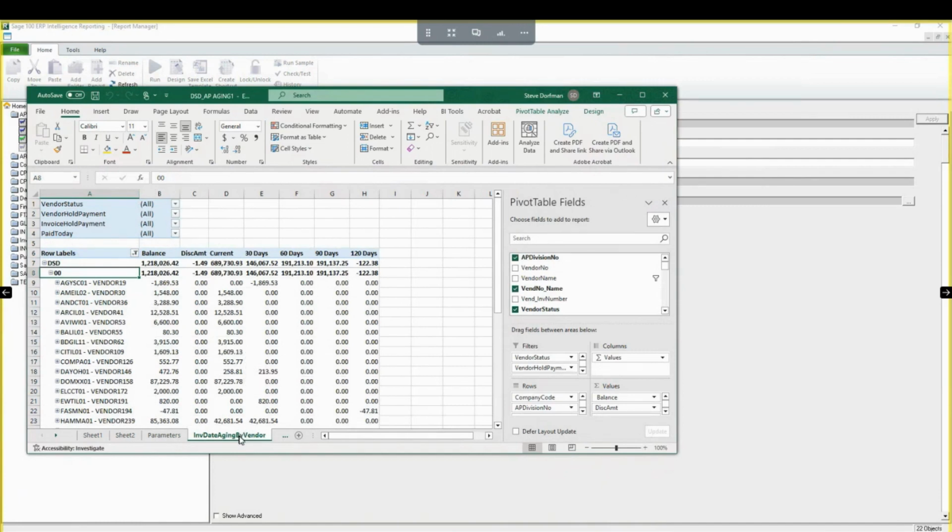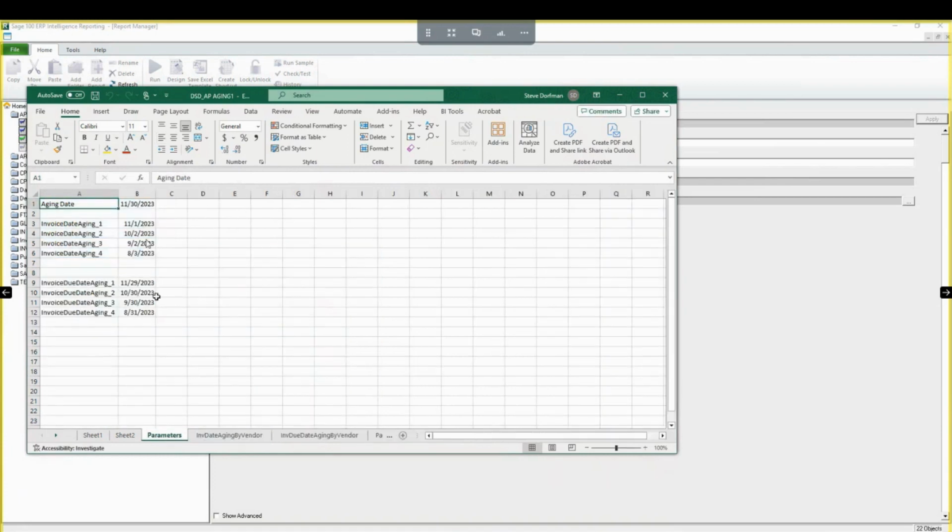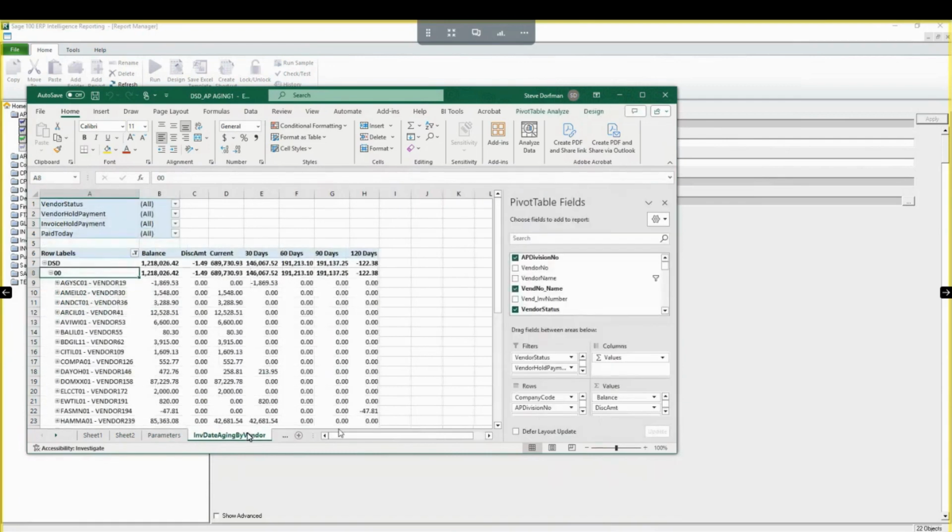So the first tab I'm going to show you is the invoice date aging by vendor. What this is doing is providing an aging based upon the invoice date. And I made these parameter dates, the aging bucket dates, the same as the Sage 100 aging bucket dates. In this case, it's 30, 60, 90, 120. All right, so let's compare that to Sage 100.